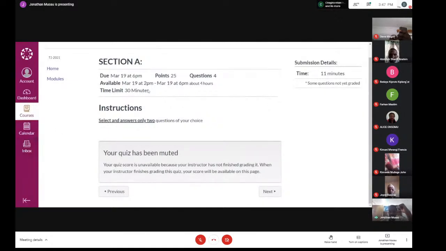The time limit was 30 minutes, but I've used only 11 minutes. The information is that your quiz score is unavailable because your instructor has not finished grading it. When your instructor finishes grading this quiz, your score will be available on this page. So I'm done with section A. Let me move to the next. I go to section B.